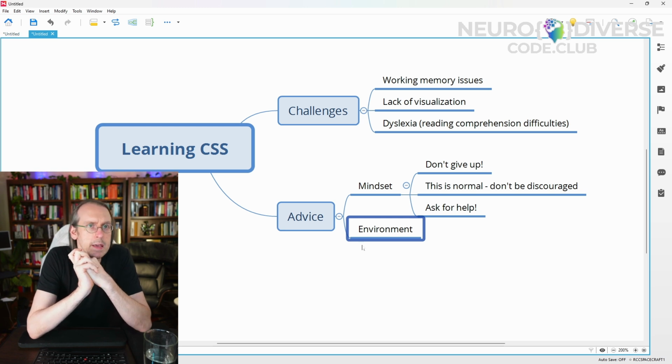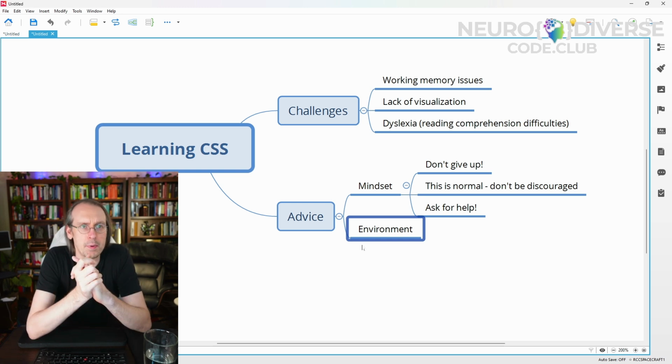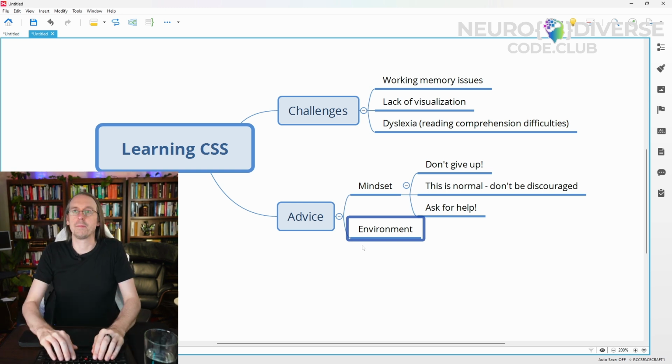It does mean, for me, that I learn slower. But also, there are things that I do much faster, and so it all balances out. But understand that while you're learning, you may need to put in a little bit of extra work. That's okay. Okay, so environment.